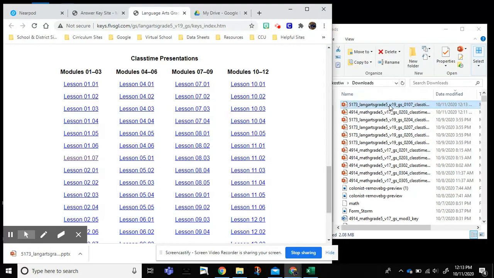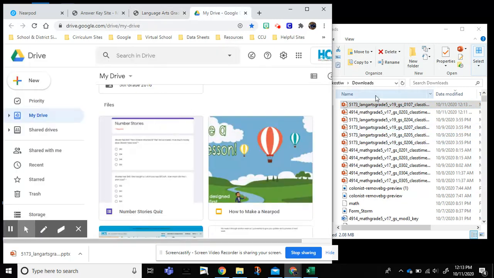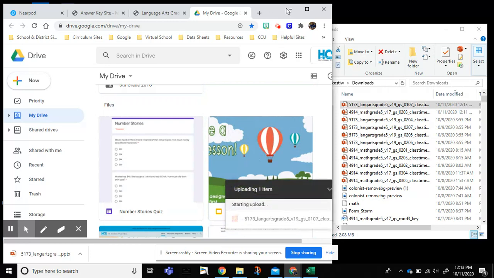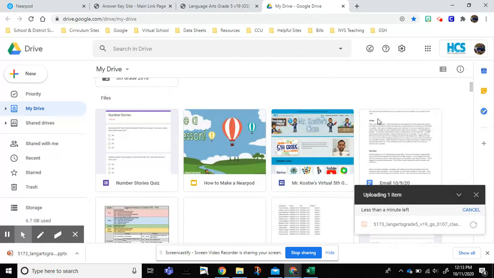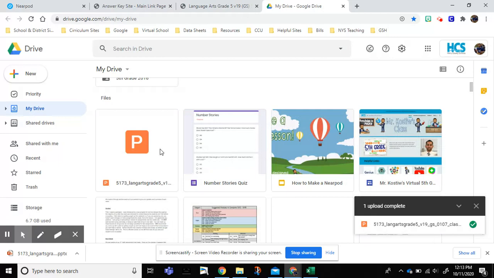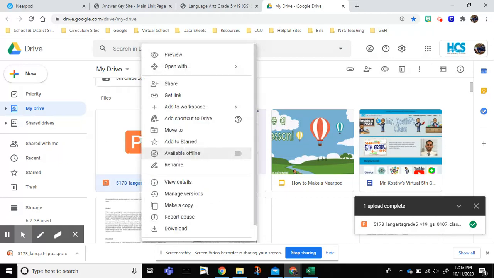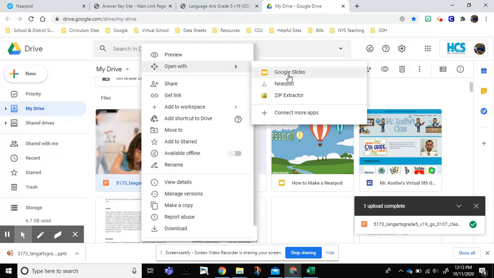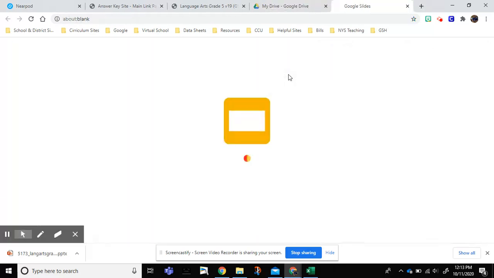So all I'm going to do is take that lesson that just popped up, and I'm going to drag it into my drive. So I'm going to go to my drive and drag that right in, and it's going to copy it. All right. It is loading. All right, now that it's loaded, I can see it right here in my drive. So all I'm going to do is open it up. So go to open with, and we're going to open it with Google Slides.